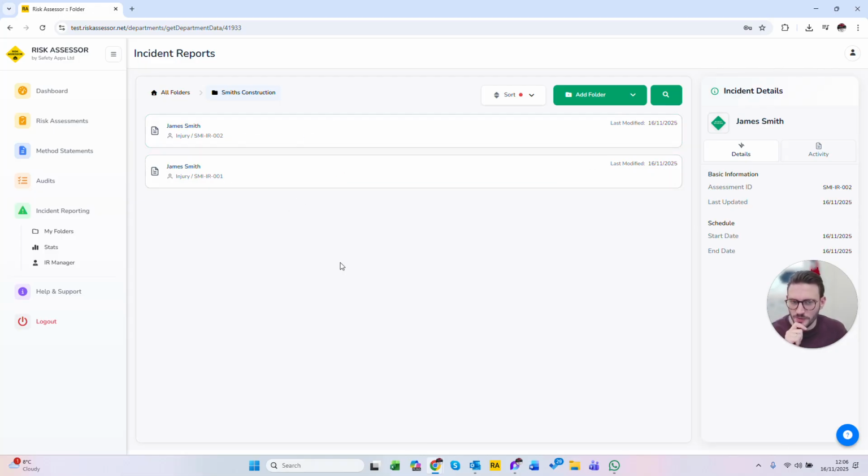Poor old James Smith's had 2 incidents recently. And that is how you complete an incident report. The near miss and the ill health are pretty much the same. Some of the questions change slightly, but the system takes you all the way through the same look and feel as you've just experienced. All the best.